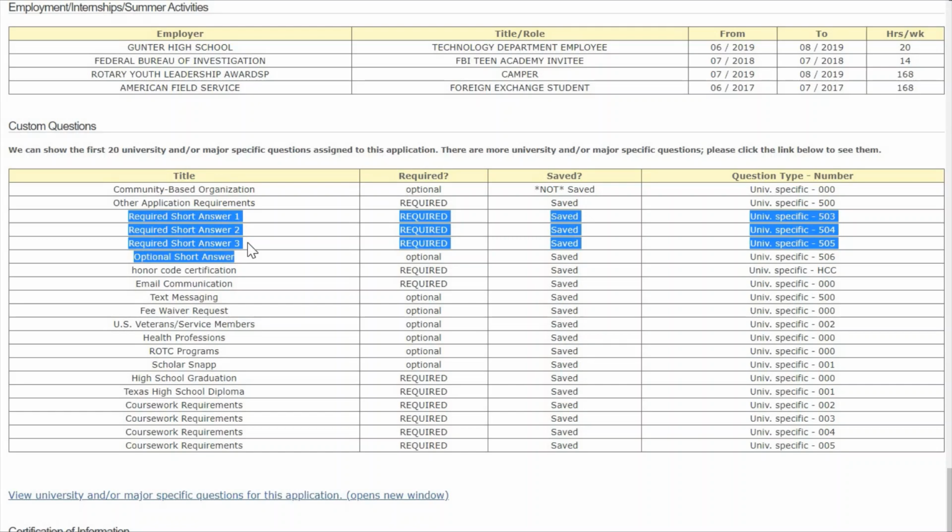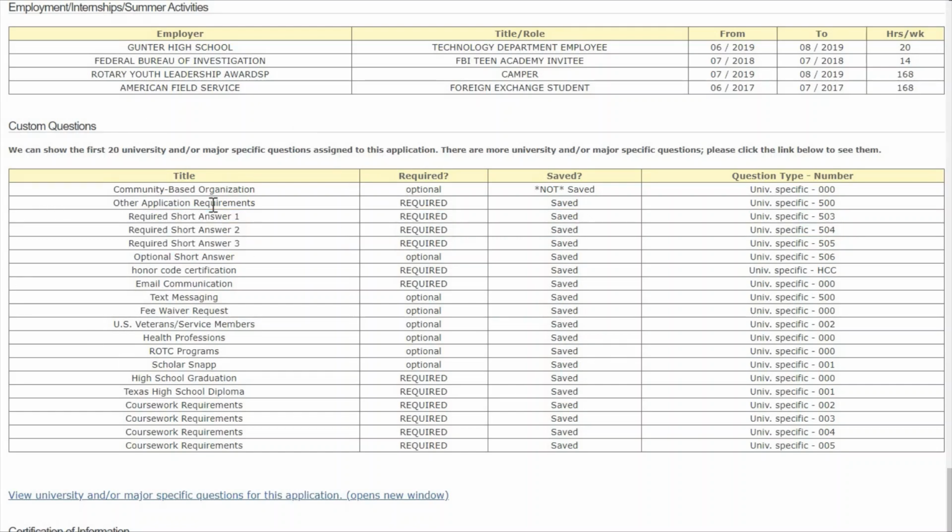But I had to write a lot of additional answers for UT Austin specifically. So be ready to do that. Don't think just because you fill out the application, you're completely done and you've applied to the school. Make sure you are prepared to answer all of these custom college-specific questions.